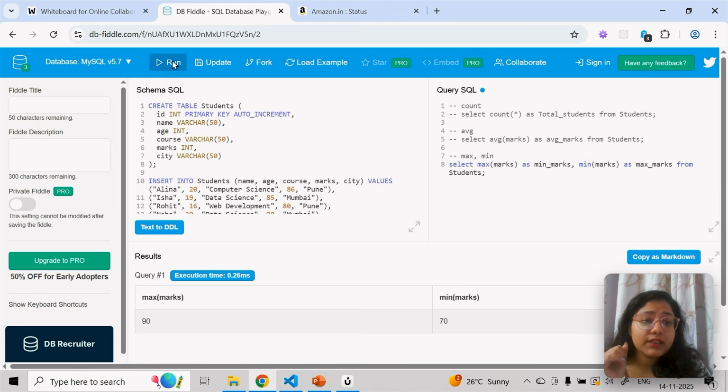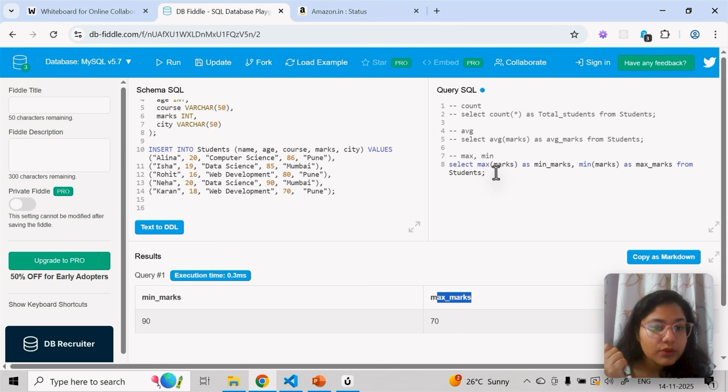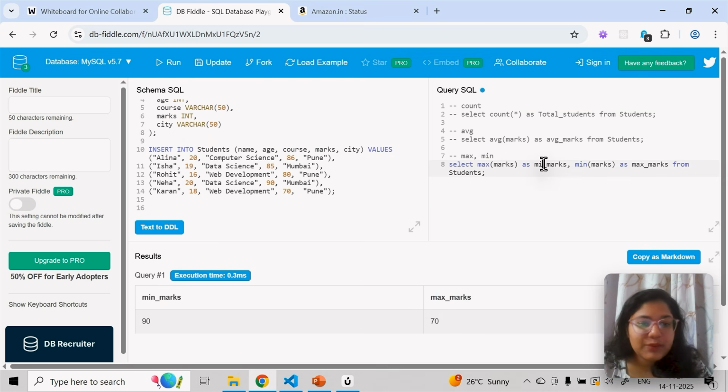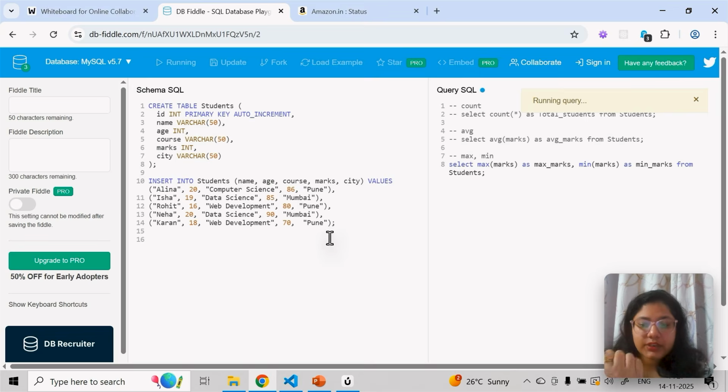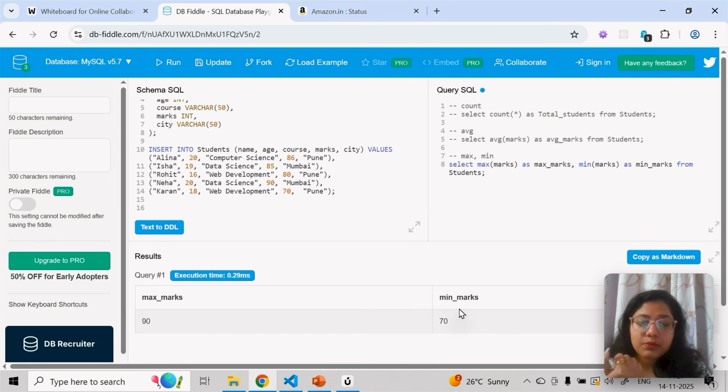Now I'm going to say run, and you can see minimum marks is 90, which is correct, and maximum. Okay, I have kept something wrong. The naming is wrong. Here it will come max, and here it will come min. So I have kept the alias names opposite. Now I think it's correct. Maximum marks is 90 in a class, and minimum marks in a class is 70, as you can see. This is how you can use this aggregate.